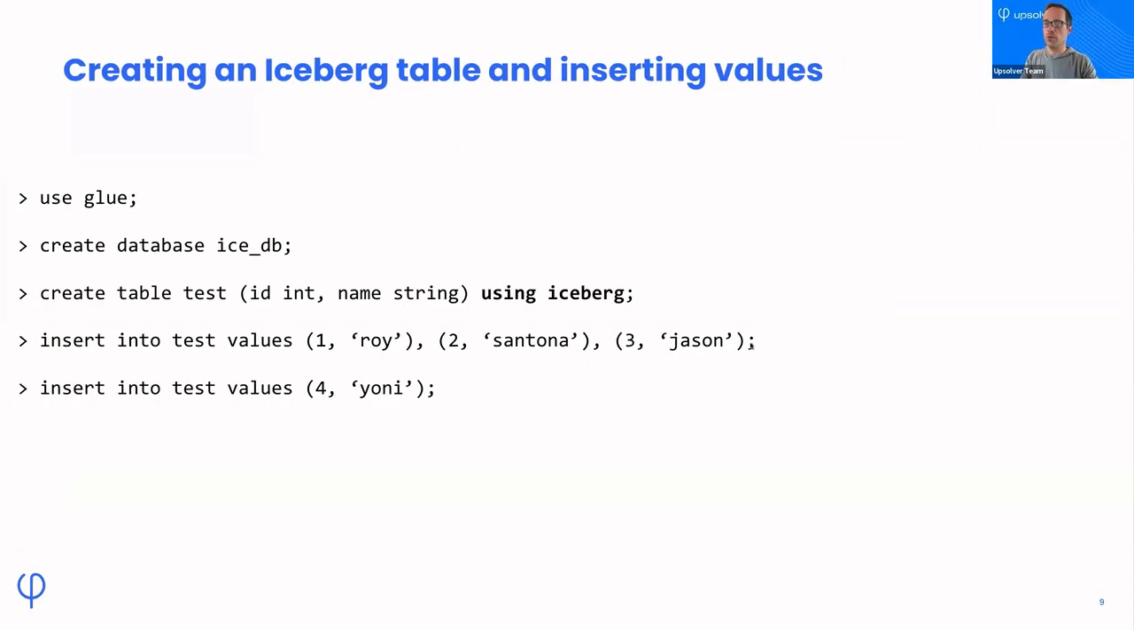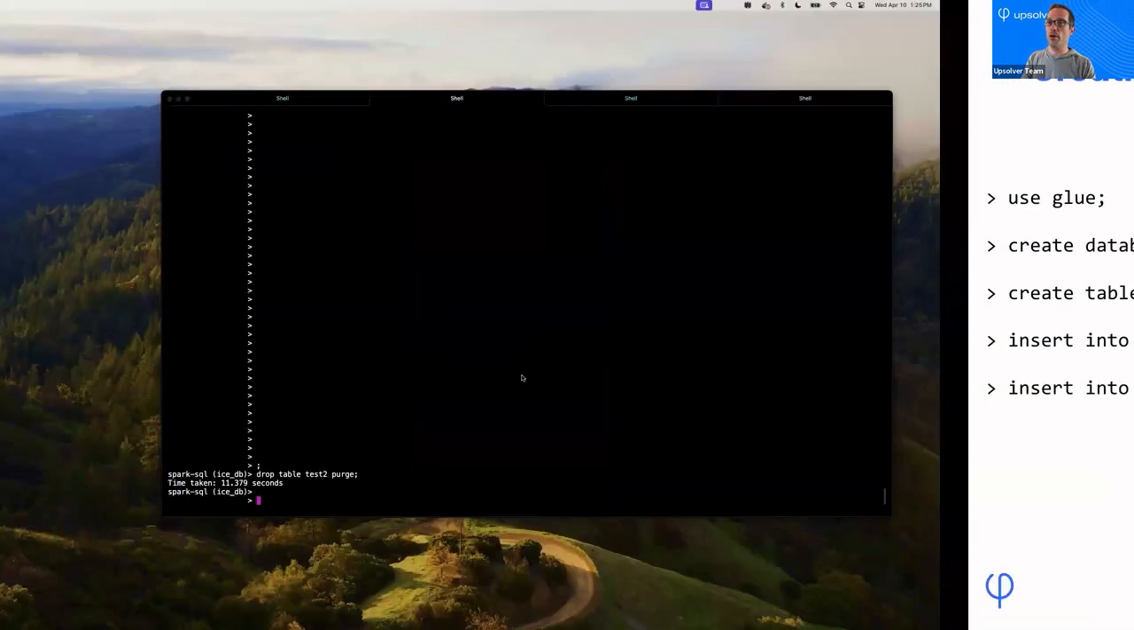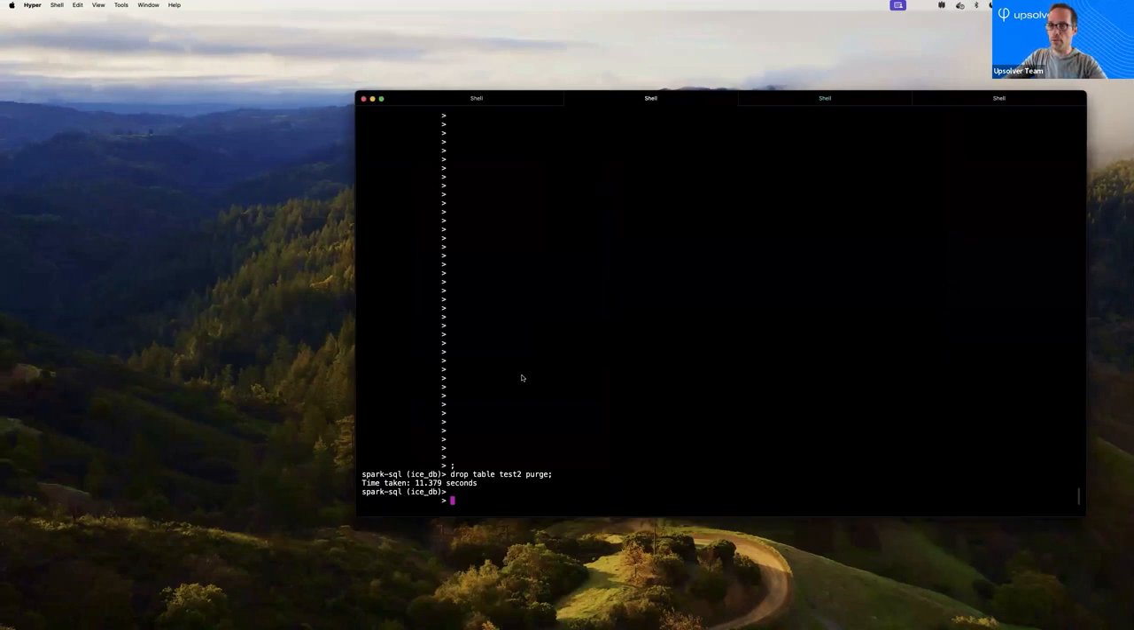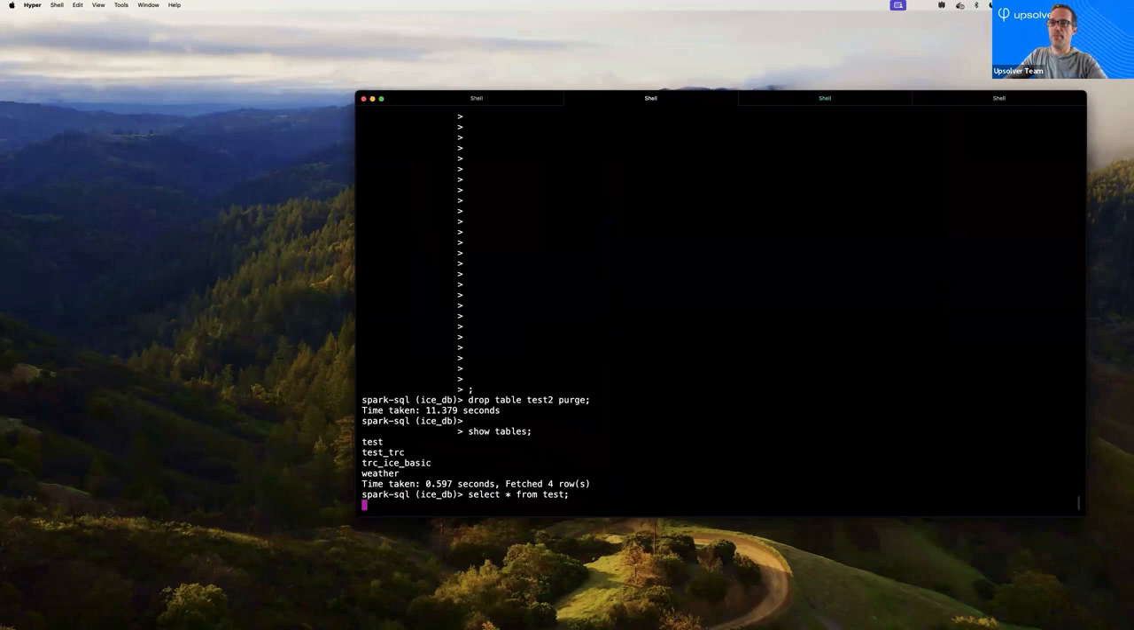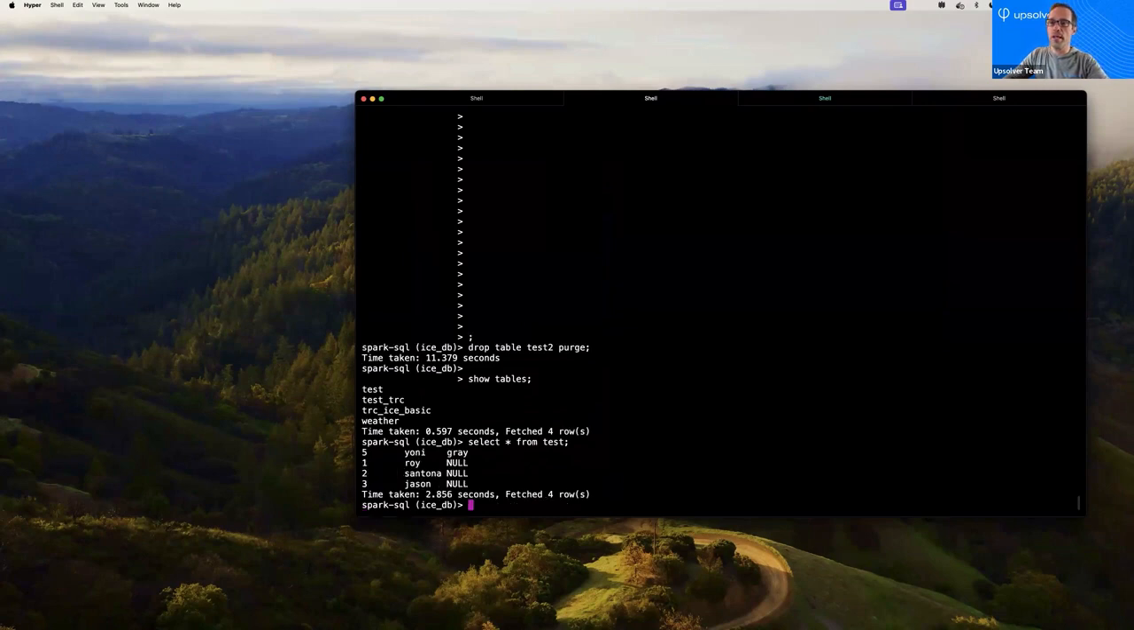All right. So we can see here that we can use the glue catalog. We want to create a database. I already created one. And then we want to create a table. In this case, it's going to be very, very simple. So let's see. Show tables. Let's see what we already have. Make sure it's big enough. All right. So I already have a test table. We can select star from test. See if there's anything in there. Should be something. Yeah, there's a little bit, some other tests that I did.